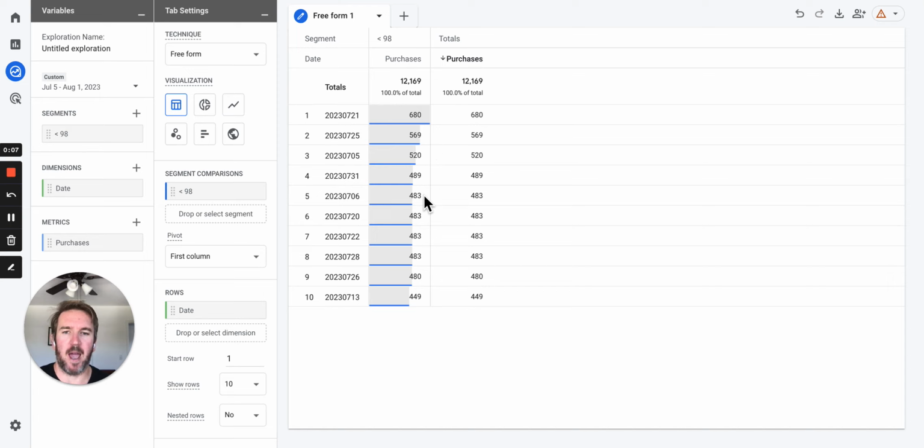So if you want to look at purchases that are above or below a certain value and see how many purchases you get there, you can see here's the results of this. If I wanted to look at all purchases that were below a $98 value, for instance, what I would do is create an exploration like this where I've got a dimension for date here, but you can use whatever you want. The metric you want is going to be purchases down here on values.